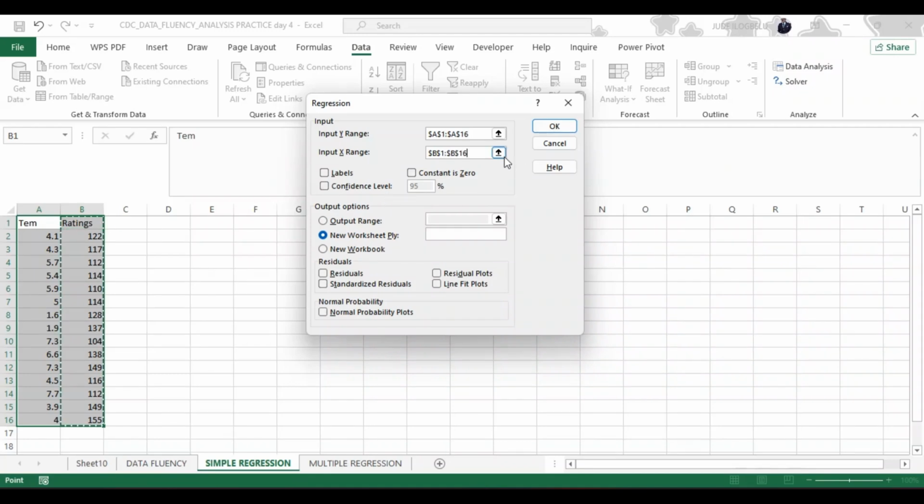You have captured this. So if you have done this, you come here and indicate that you have a label, so that it will not read this in the analysis. So that is what you should do.